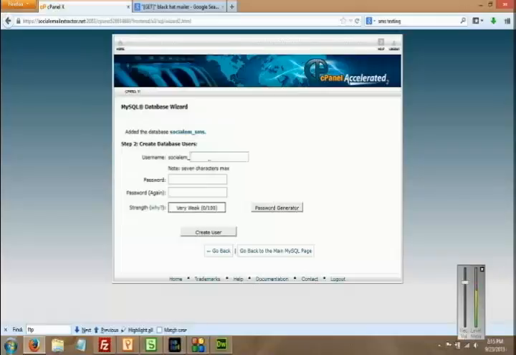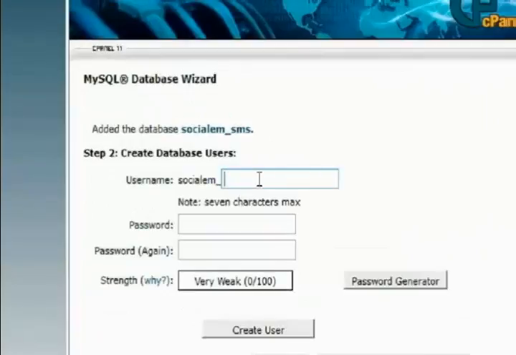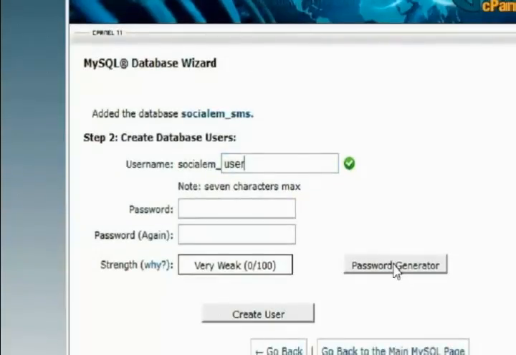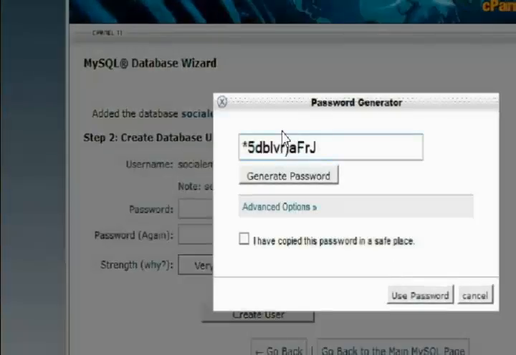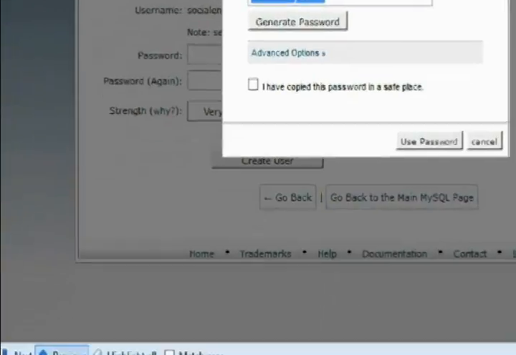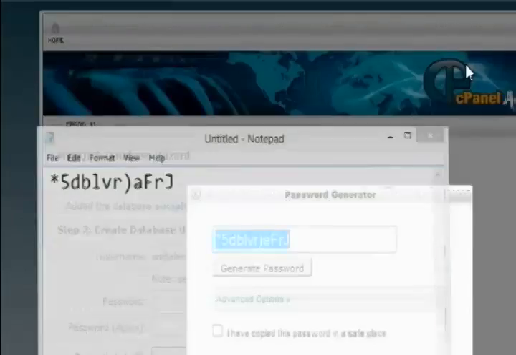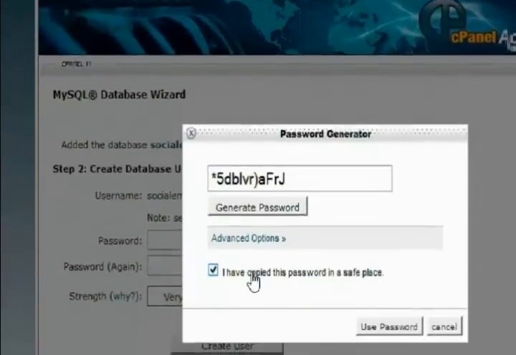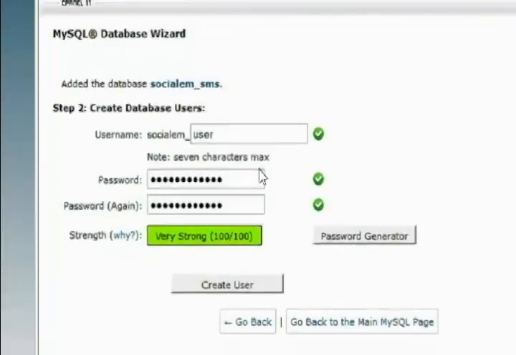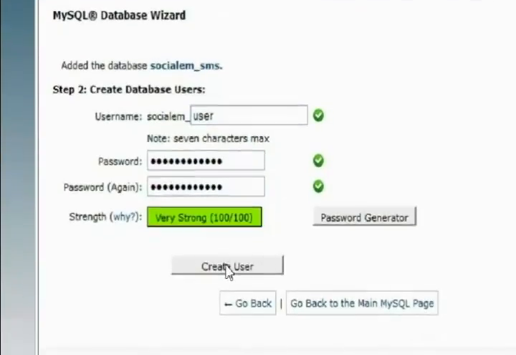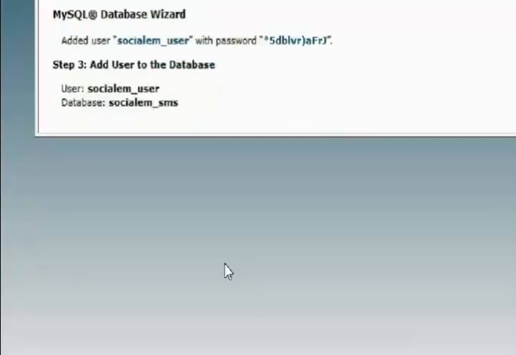This window right here, we have a couple of things we have to do. We have to create a username. So let's call this user. Make it very simple. There is a password generator. You can go ahead and click the password generator, highlight and copy. Make sure you have copied, and for good measure I'm just going to open up Notepad here and paste that password there. And select this checkbox. I've copied the passwords in a safe place and use that password, and it automatically populates it into the password boxes. Very simple. Now go ahead and click Create User.